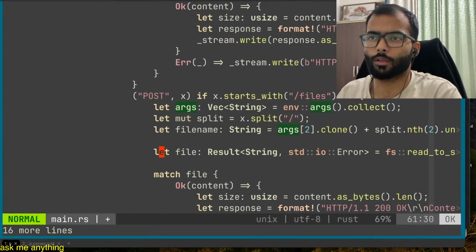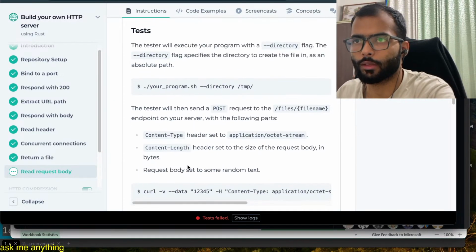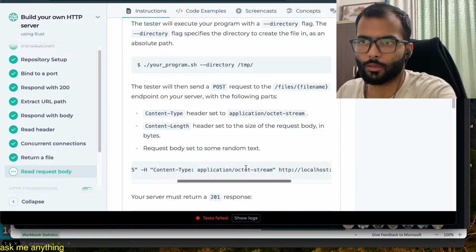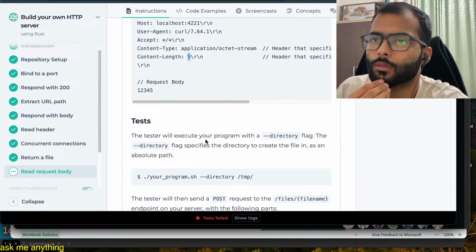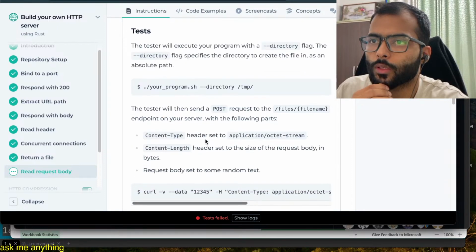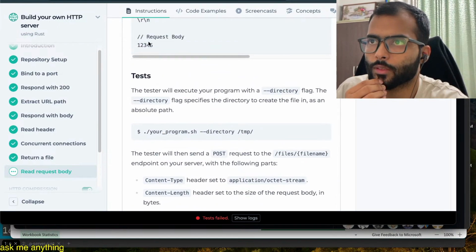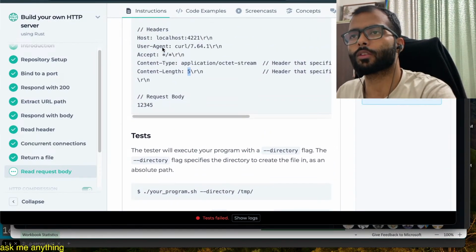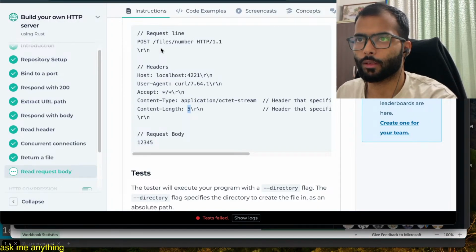So I'll have to parse this. This is the file name and the call, and the call request will look like this. So files, file name, content, data. Okay, the request will be in the data here, 1 2 3 4 5, and this should be in the file. This is what should go in the file. Okay, so I need to parse the header. So how this works, I'll try to explain.